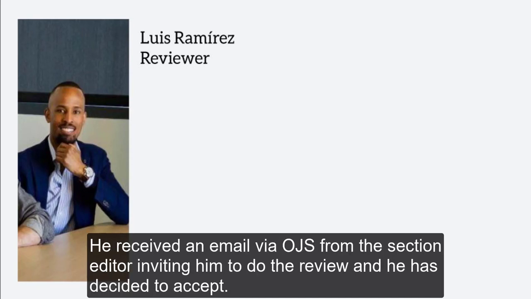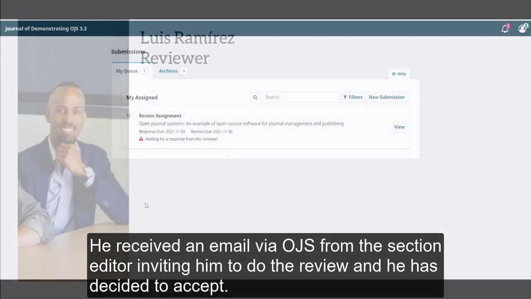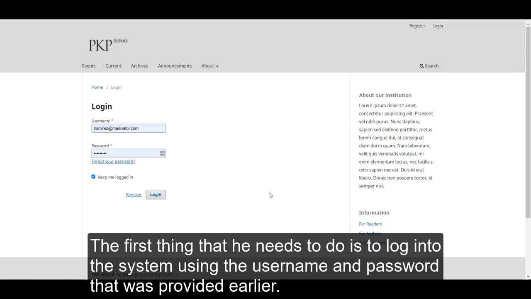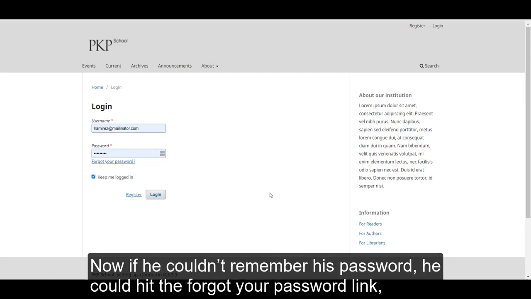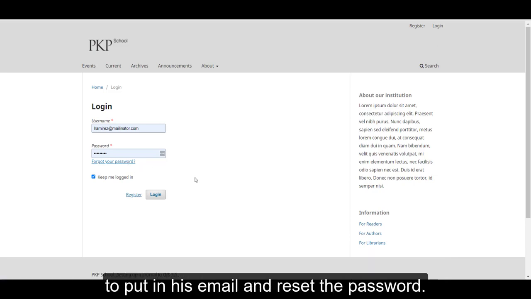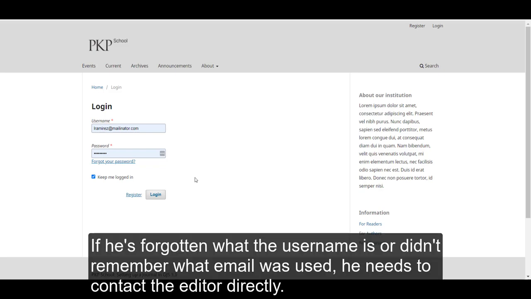He received an email via OJS from the section editor inviting him to do the review, and he has decided to accept. The first thing that he needs to do is to log in to the system using the username and password that was provided earlier. Now, if he couldn't remember his password, he could hit the Forgot Your Password link to put in his email and reset the password. If he has forgotten what the username is or didn't remember what email was used, he needs to contact the editor directly.